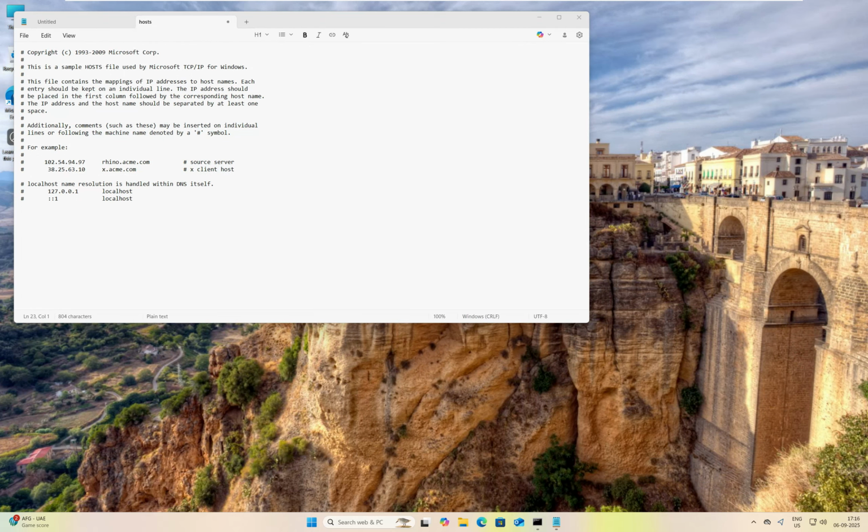Let's get back to our Notepad where the hosts file is open for editing. At the end of the file, we will write 127.0.0.1. Then give a space. Then type the URL of the site that we want to block on this machine. In this example, it is Facebook. So, www.facebook.com.